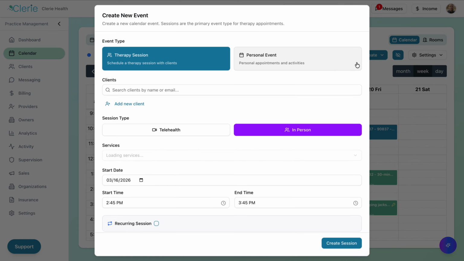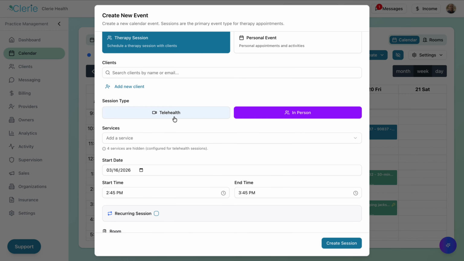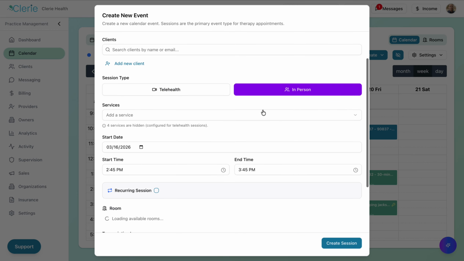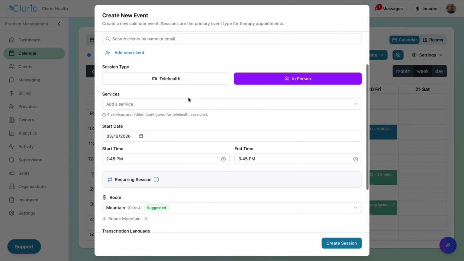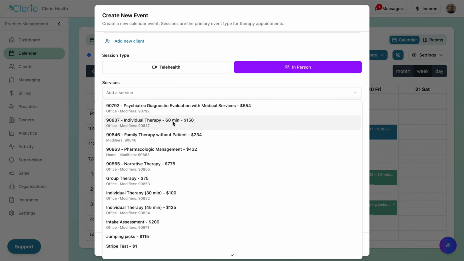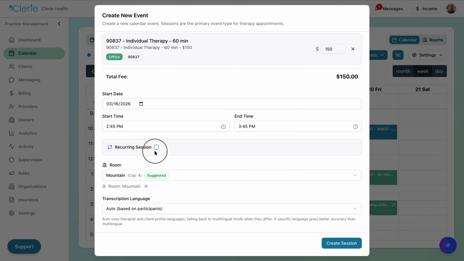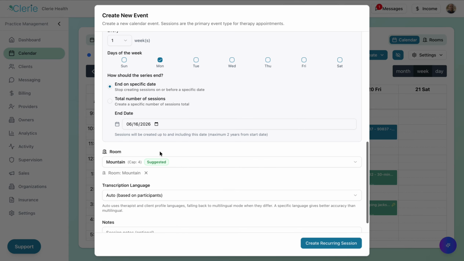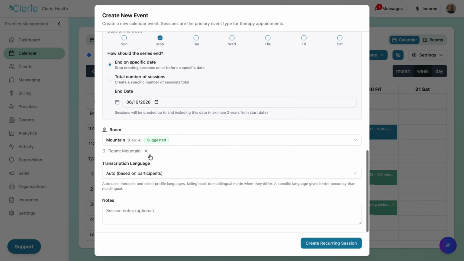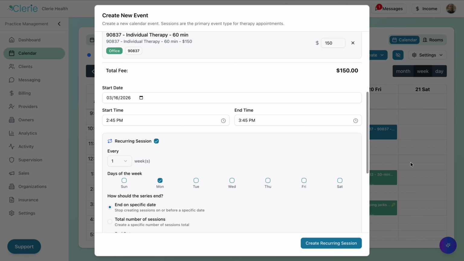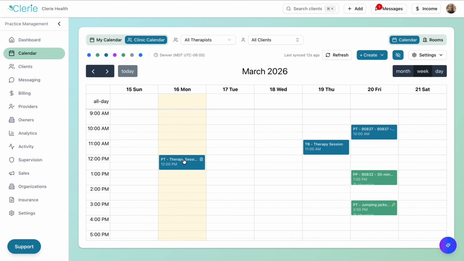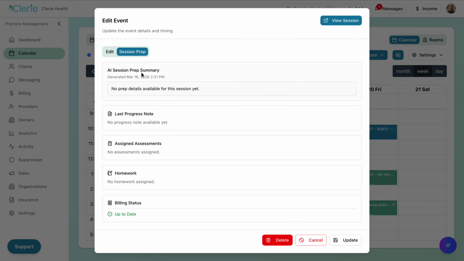When you create a new event, you can either choose from telehealth or in person. Telehealth is included. There's a whiteboard feature there as well. We allow you to add your own services here for the session. You can do recurring. Here's that room suggestion as well. So it's going to ensure that you're not overbooking rooms and suggest the right ones for the amount of people that you have. And then when you create your session, it'll look something like this.